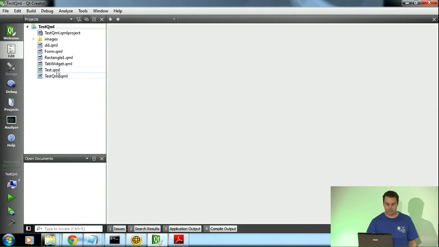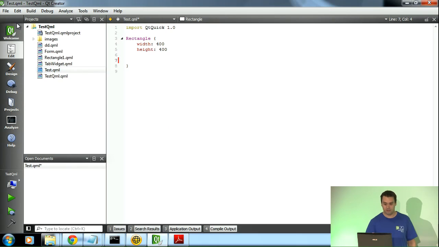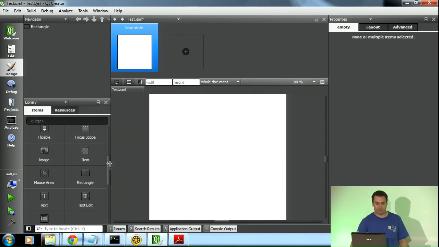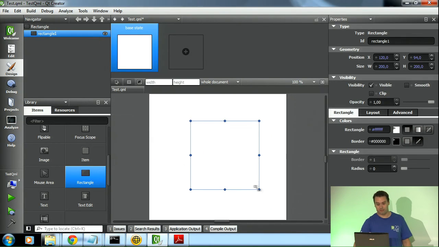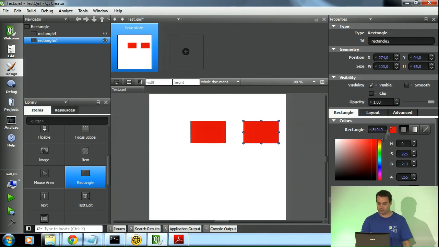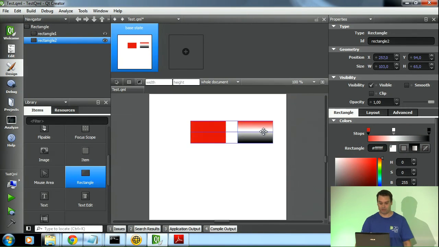First, some very basic stuff. I start here with some text. You see it's basic QML, just an import, just a rectangle. Now I go to the design mode, and I have the blank, boring, white rectangle. I have the item library. I can drag in a rectangle, another boring white rectangle. I resize it, change the color to red. Now I have a red rectangle, right? That's trivial. I can even copy the rectangle, of course, and change the gradient. I have a rectangle with a gradient.